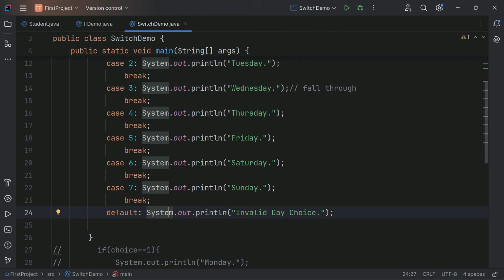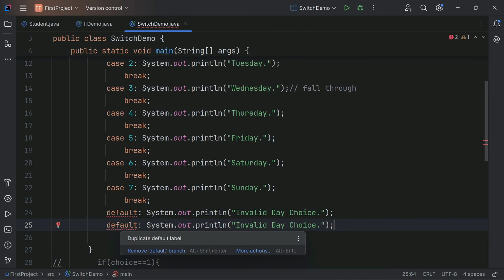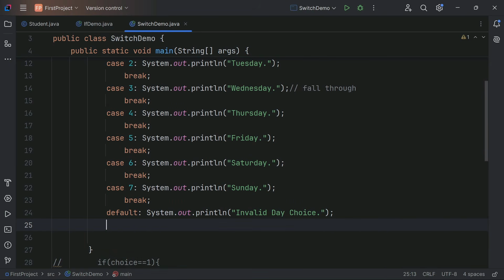There cannot be more than one default. If you write down two defaults, let's suppose copy paste this, it will give you an error: duplicate default label. So only one default is possible, right? One more point about this. Now these are some important points about the switch statement, right? Everything is written in my notes, don't worry. You have to understand. Just focus.